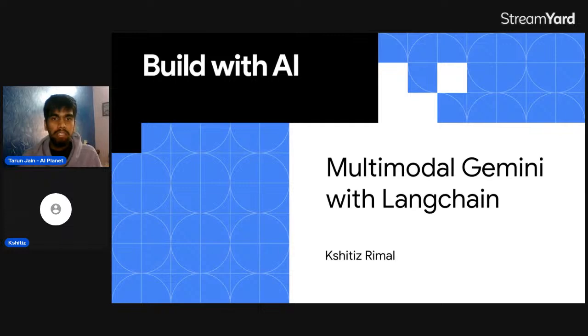Today we have Kshitiz Rimal, who is our Google Developer Expert and founder at NextAI, who will be walking us through what Gemini is and how you can get started with multimodal in a use case with the implementation of LangChain. So, without further ado, let's start with the session.